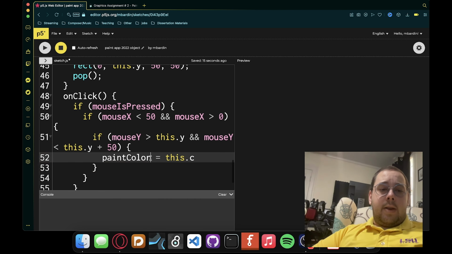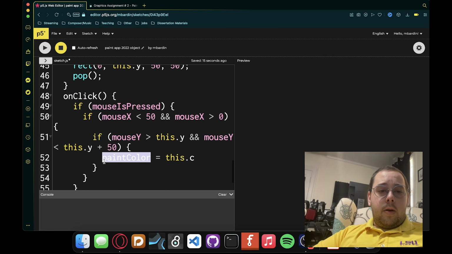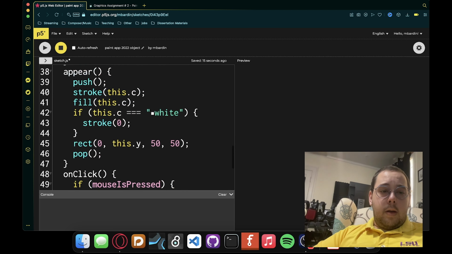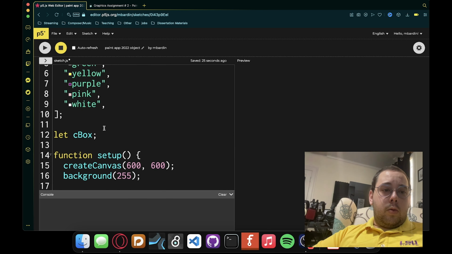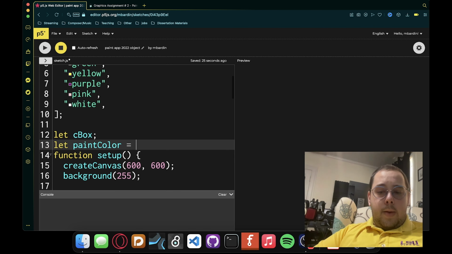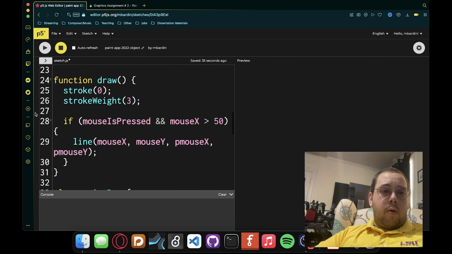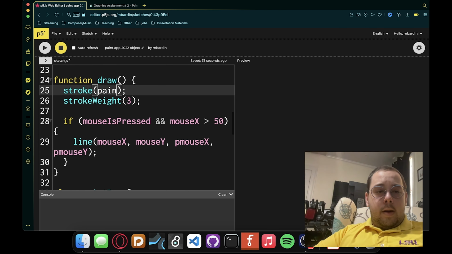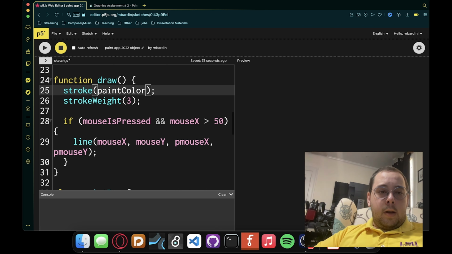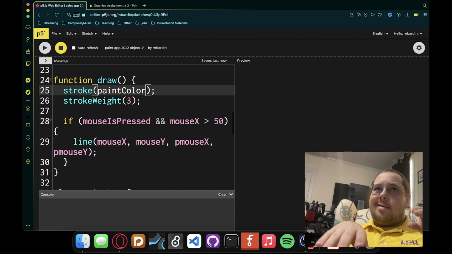Now paint color we haven't made yet, so that's what I'm going to do right now. Copy. Go up globally. Let paint color be assigned black to start with. And then inside of this stroke right here, instead of making it always black, we'll fill it with paint color. So that's it on the surface level.